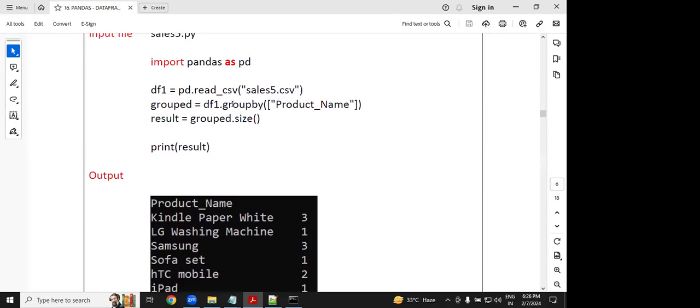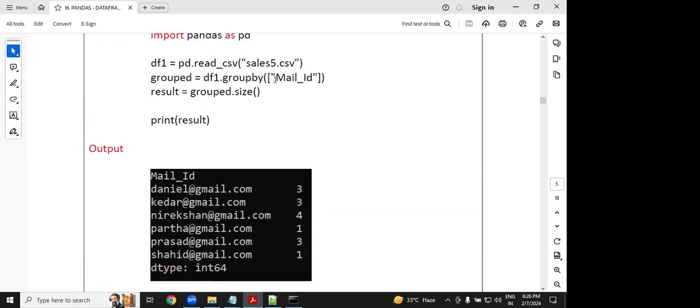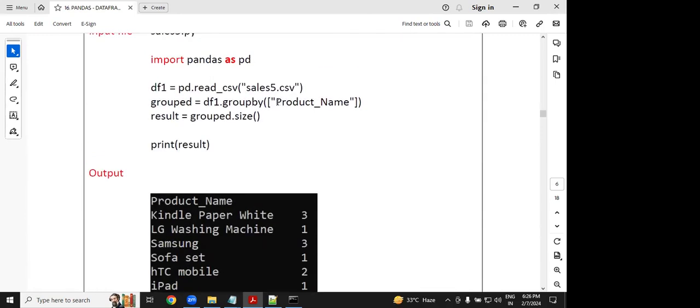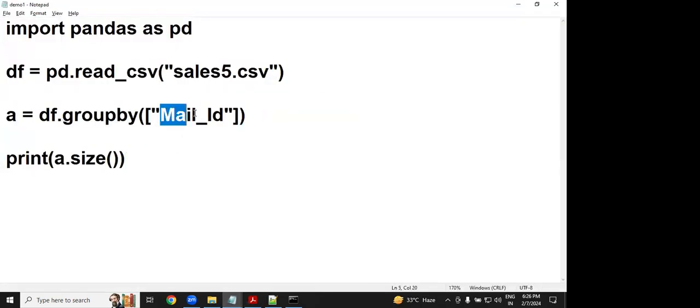Check like this. Group by product name, size. Can I say the same thing as the previous example? Copy paste. Only one thing is changed. Previously it was mail ID, now what would you have? Apart from that, nothing. That point you need to understand. Let us apply it. Second example also done. Let me run this output.